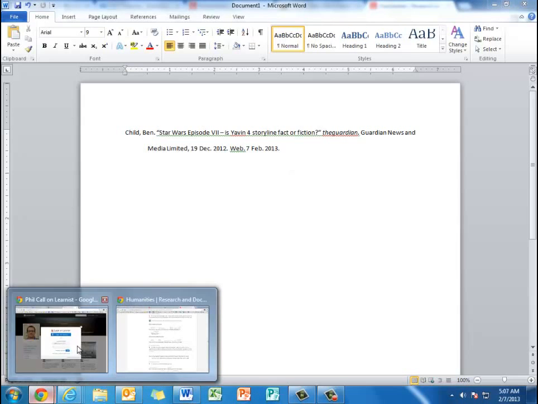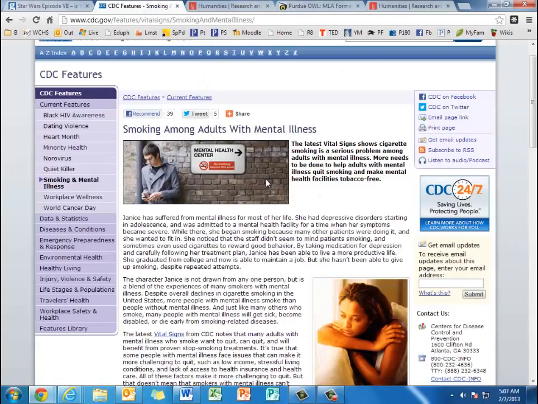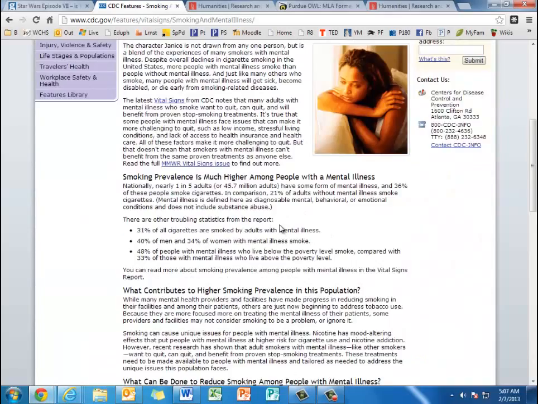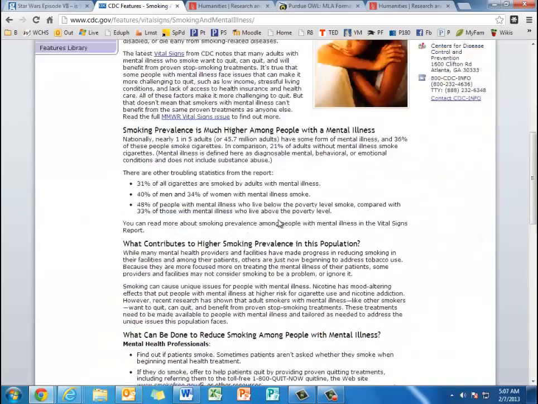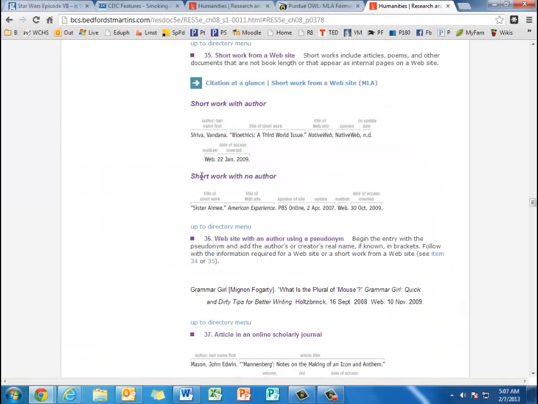Now some articles that you might run into won't have an author. So for example, this document from the CDC has a title, it has information, there's just no author. So we don't write "no author," and we don't forget to write a works cited entry. We can see here that all we do is just not write an author. We just begin with the title of the work, and everything after that is the same. So that's how you would do a basic entry for a website that you're using.